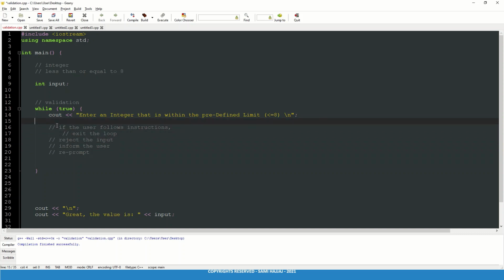Prompt is this part right here, when you actually tell the user to input something. What do you mean? How are you going to reprompt? Basically, you're going to come back to the loop again and start all over again. So once again, what is going to happen? If the user input follows the instruction, exit the loop. Now, if we exit the loop, then what happens?